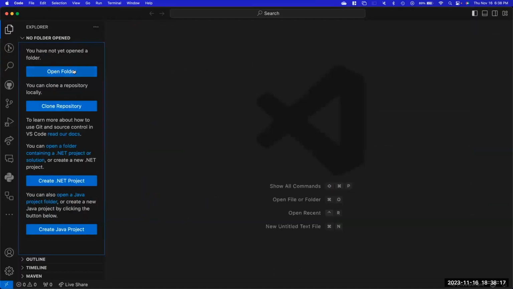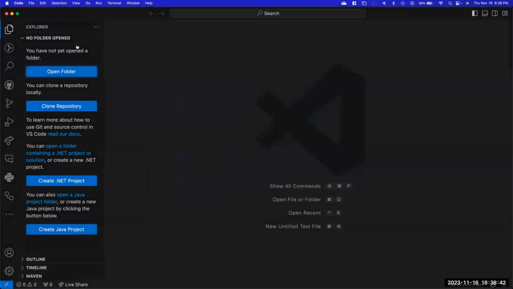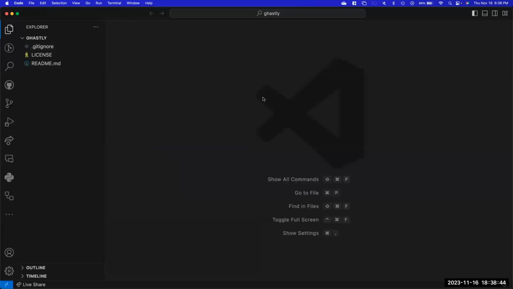All right. Click open folder and navigate to the spot where you cloned your repo. If you just open up the terminal when you cloned it, it will be in your home directory, which is the thing that automatically opens up when you open up Finder. So I'm going to open it. And this is our GitHub repo.